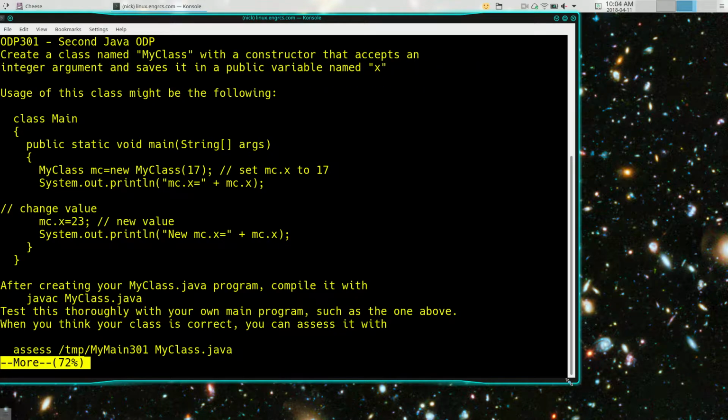So let me do a quick run through on ODP 301. So you're making another class. It's still named my class. And it looks very much like what we were doing yesterday when we were playing with constructors. So you're going to make this class. It contains a variable named x. It has to be a publicly accessible integer named x. And when you construct, you pass an integer, and the constructor just sets x equal to that value.